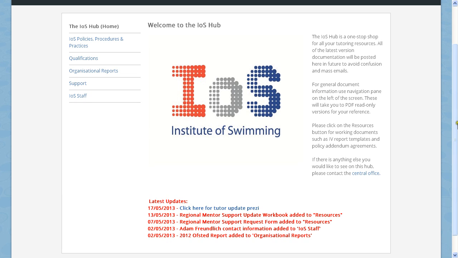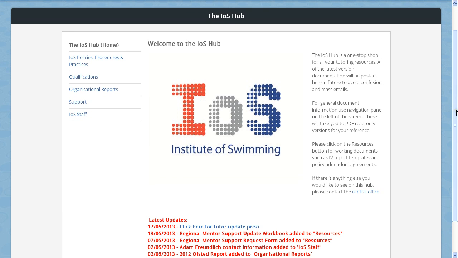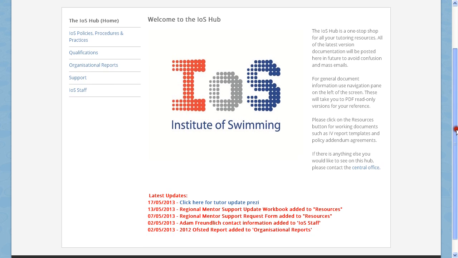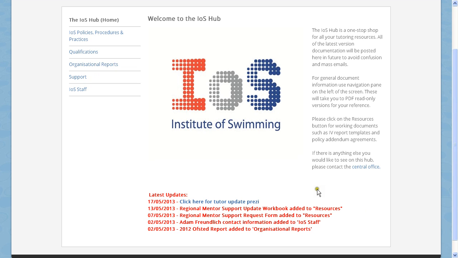So you've managed to get onto the actual hub by logging in through the IoS online, absolutely fine, and you've come to this page. This is the hub homepage. Here you will find this red section down the bottom. Any updates that we're doing, anything we add, anything new, anything updated, we will put it on here so you can see as a quick reference anything that's new that's been added. So this will always be the page that you land on when you first get into the actual hub.